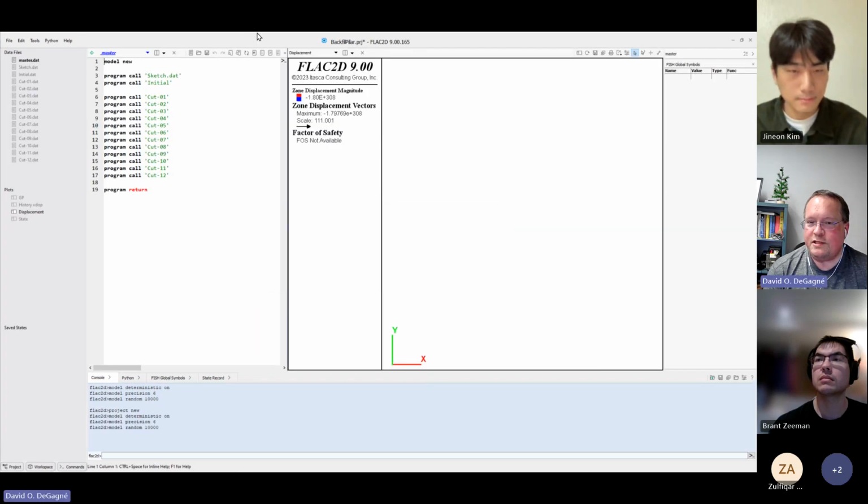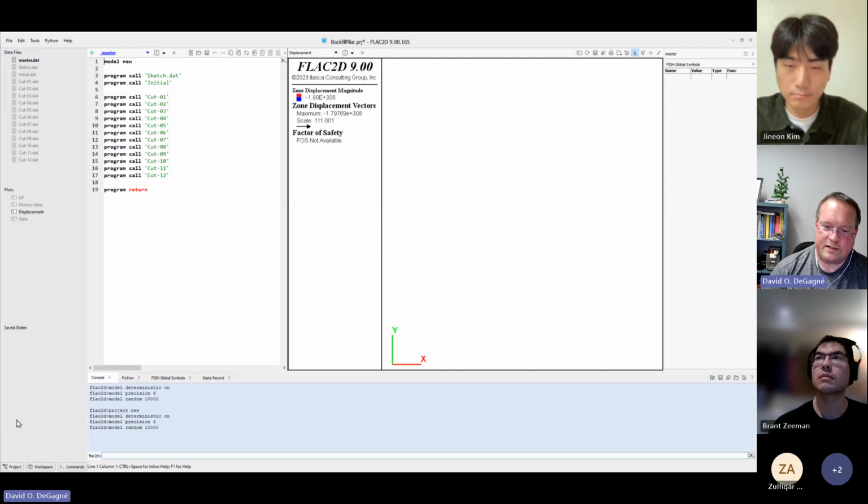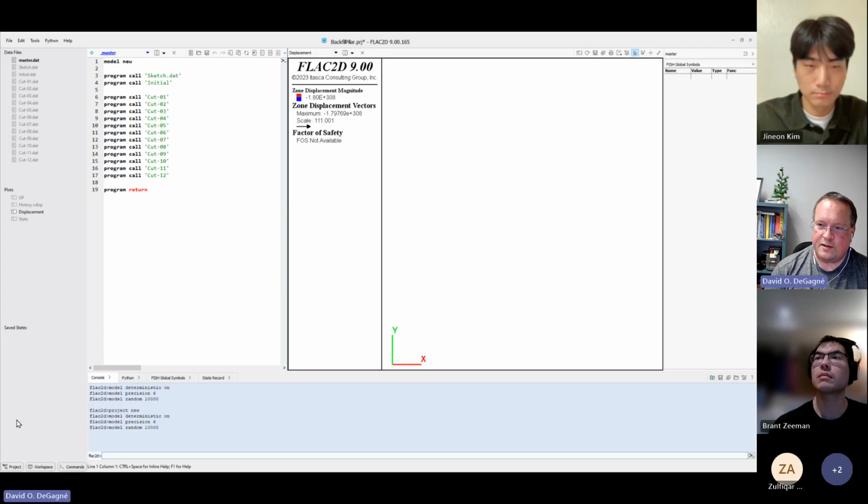A project is just a combination of all the elements of the model. It could be data files, it could be plots, it could be save states once you run them and models are saved. So for each cut, we're going to have a different save state, so we can move around at different states of the model, whether it's 1 cut, 2 cuts, or 10 cuts, and see the results on the plots.